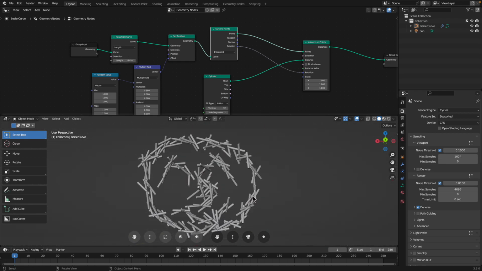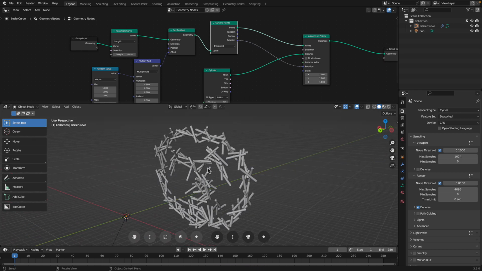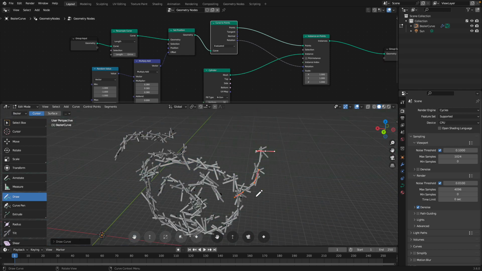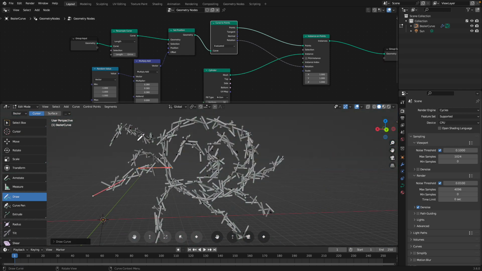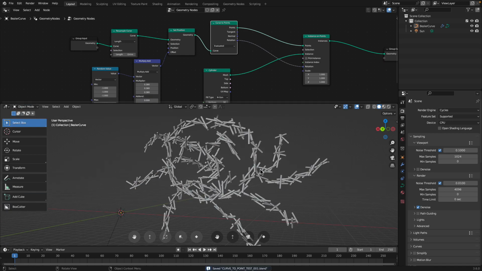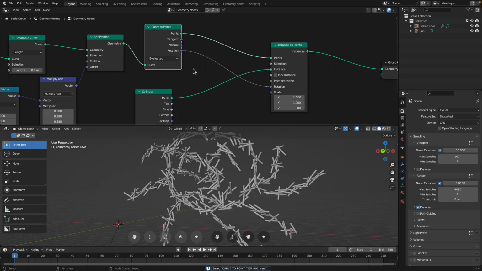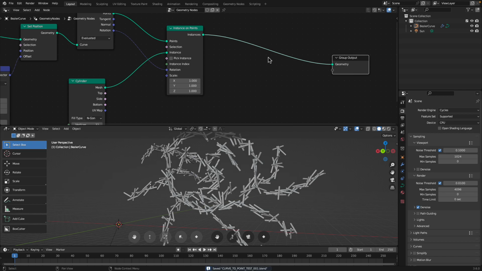So if you are making typography that's based on hand drawn, this could be useful. But remember, our curve is actually 3D as well, so you can make anything. Okay, the glitch is from macOS Sonoma. All right, so where have we? Instance on points. I think that's pretty much it.